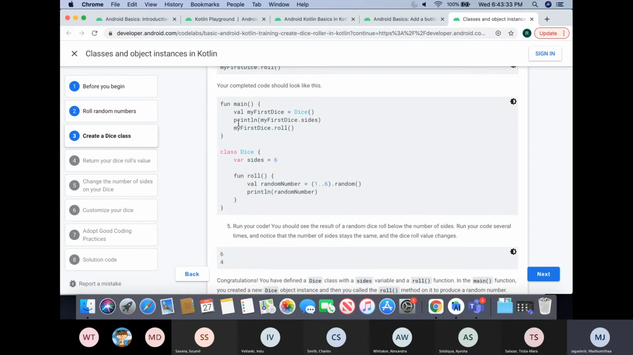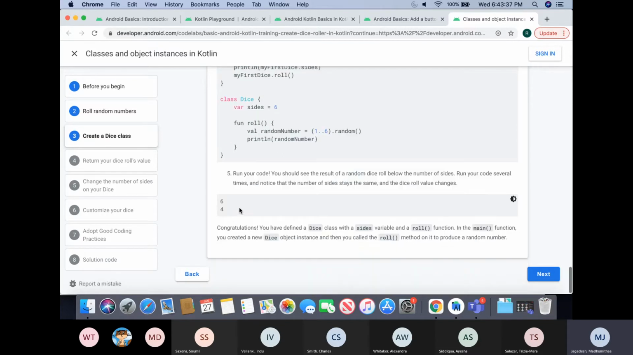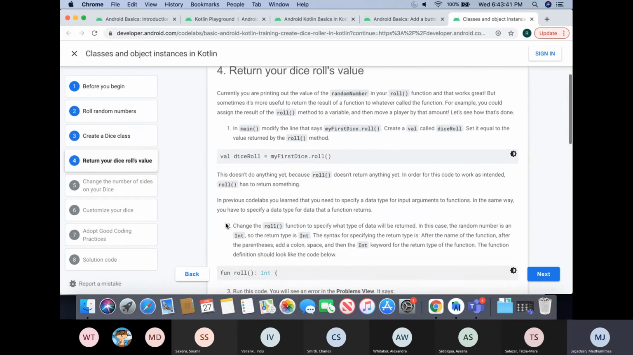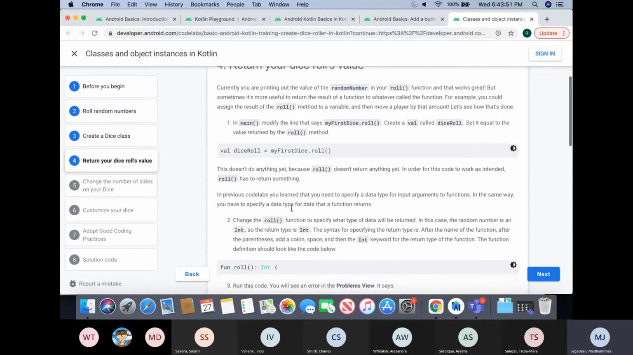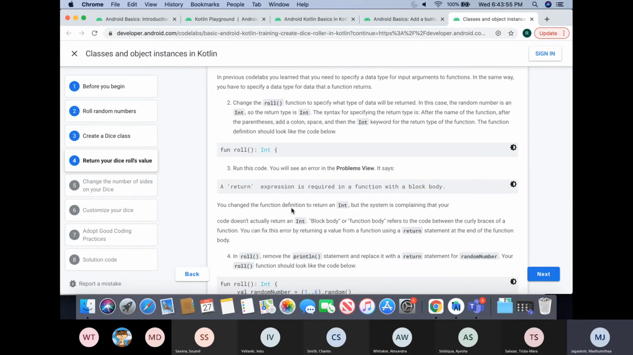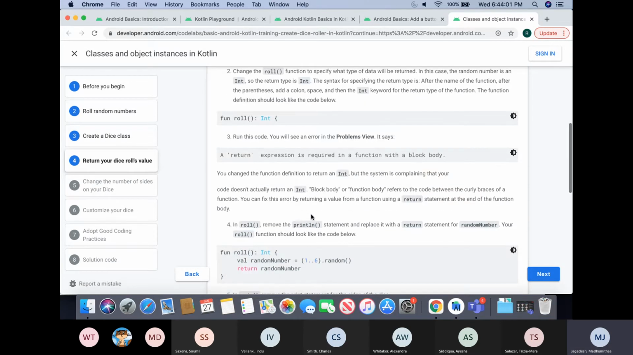So it would originally print what's here, and then it would print what's up there. So currently we're printing the value of the random number in our roll. But it doesn't actually do anything else yet. It doesn't return anything yet. So we want roll to return something. So the return expression is kind of like print, but a little bit differently.